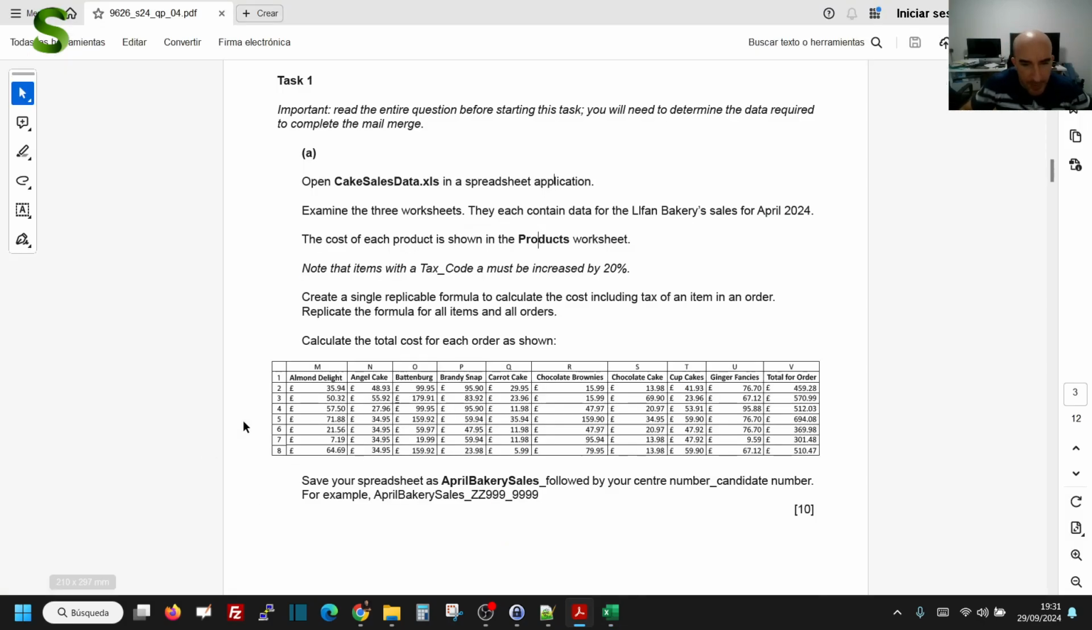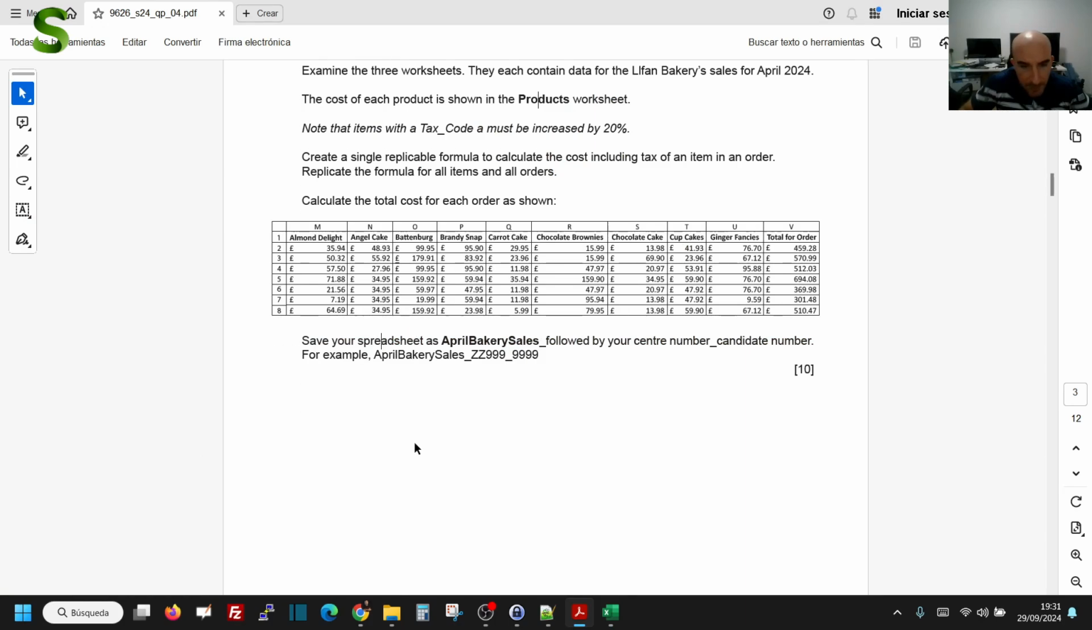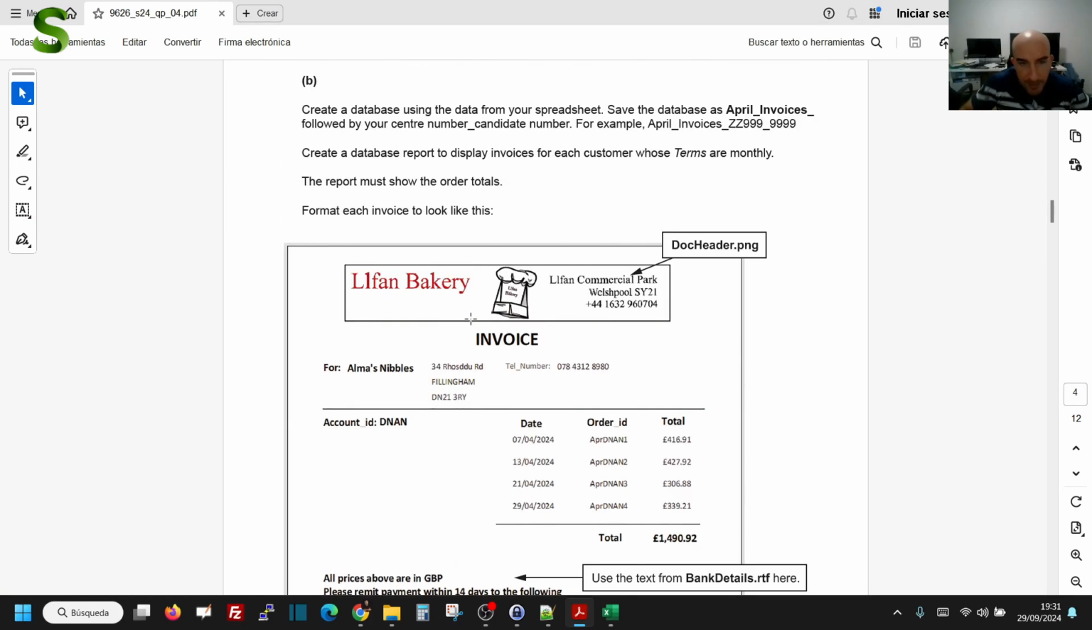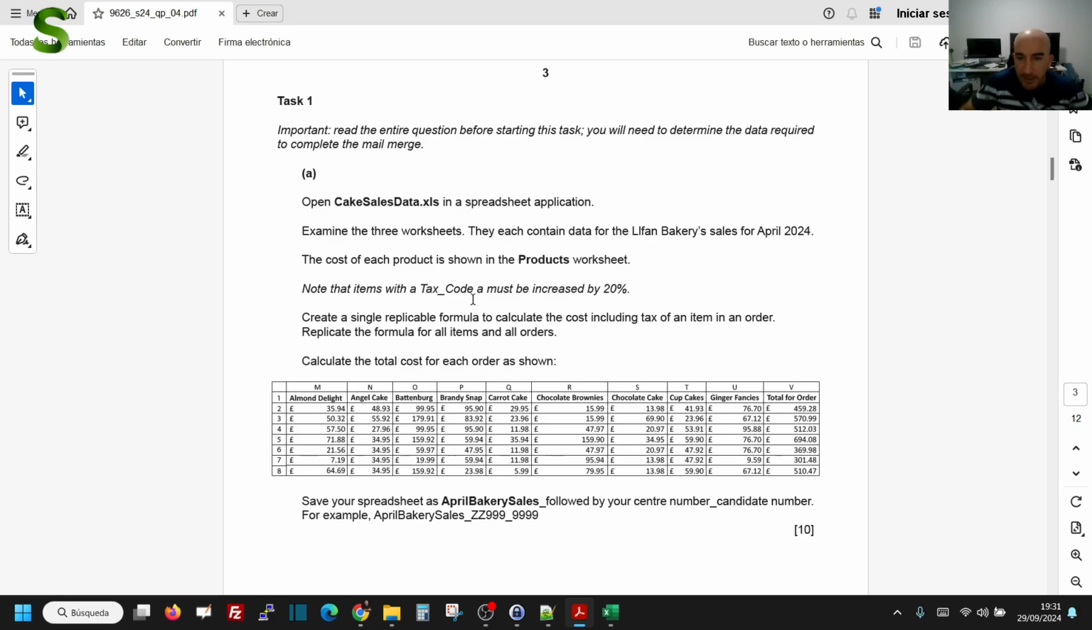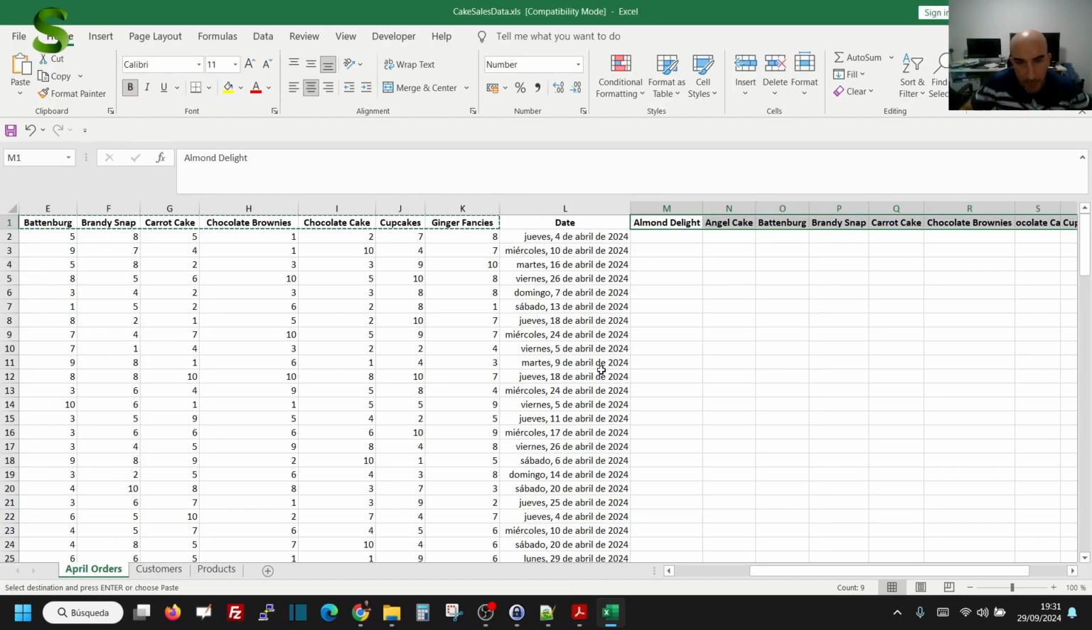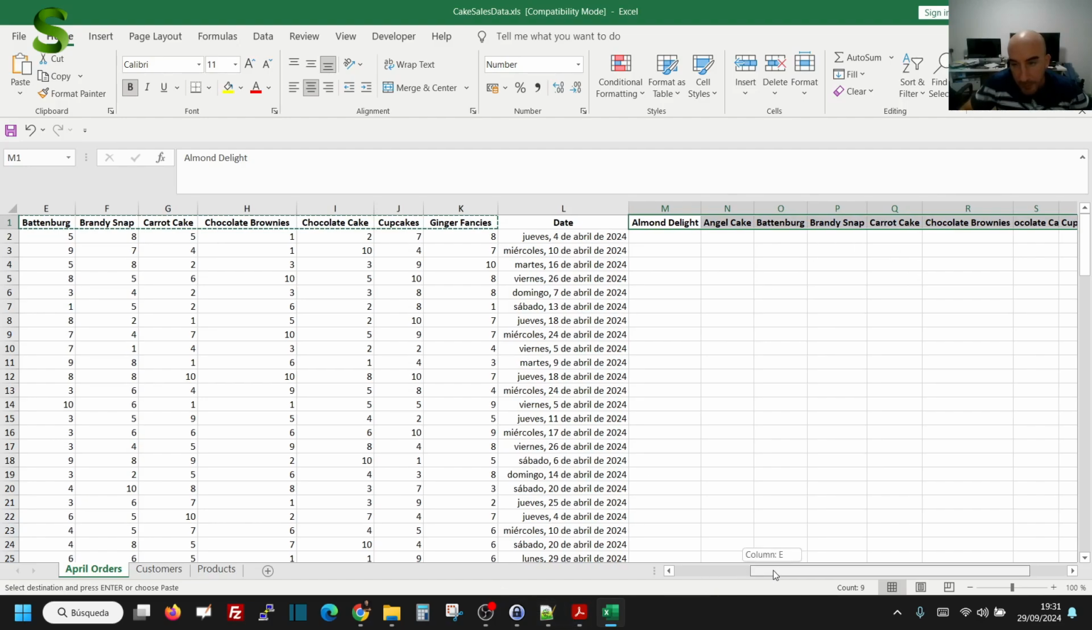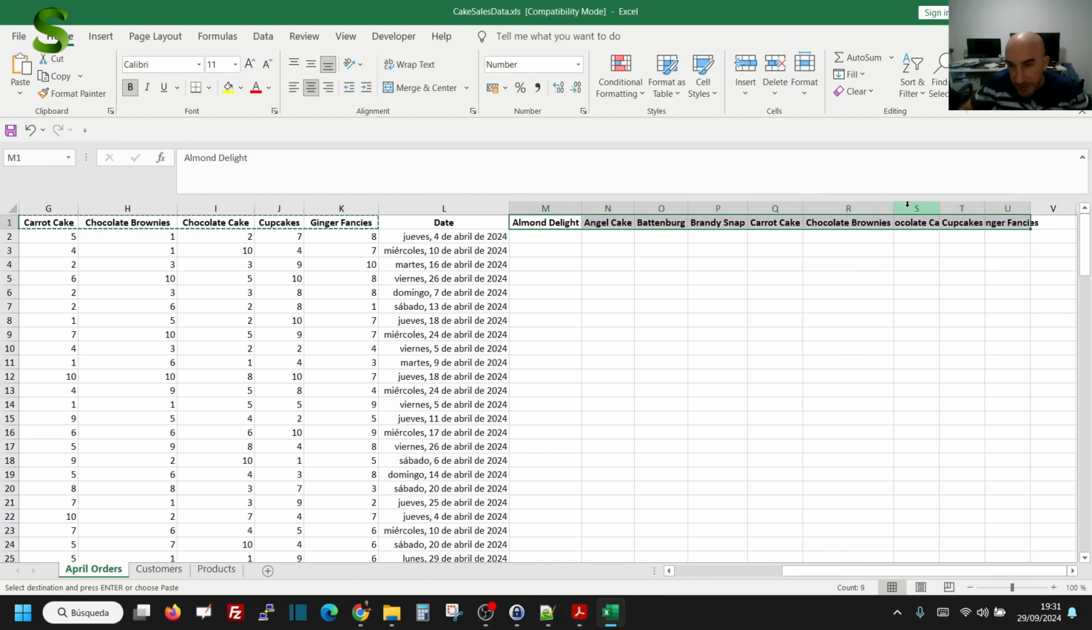And by the way, it's very important that you read everything until the end of the question. Save your spreadsheet, followed by the center number, and so on. And then you have the database. Okay, so this is this part. Question 1 is only this. So we have to get here. And as you see, I'm going to open this once too.